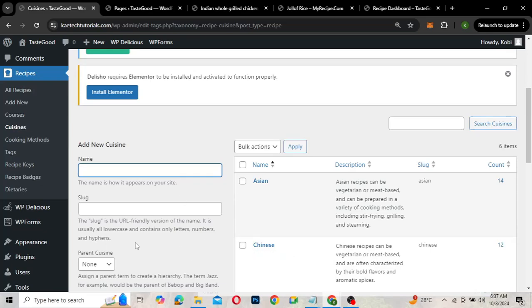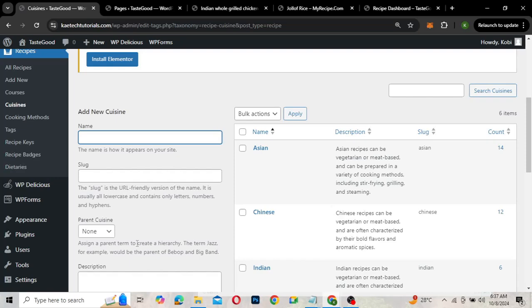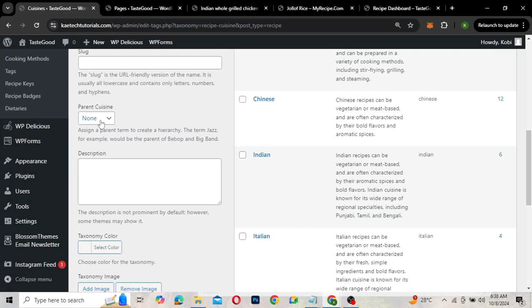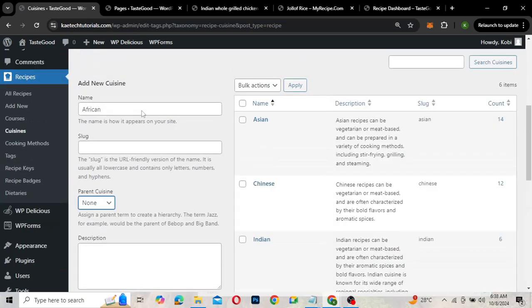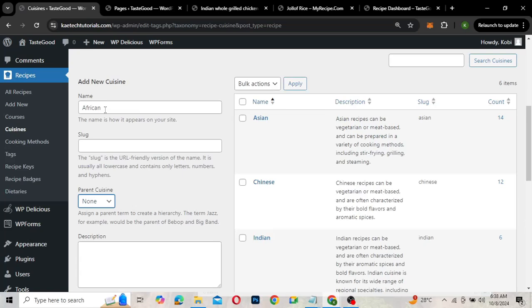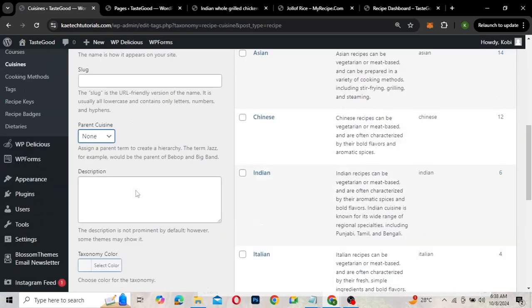Okay, so if you want to add a new cuisine, let's say I want to add an African cuisine. I can add African over here and add the cuisine. Or over here you can pick a parent cuisine. So let's say a Ghanaian cuisine will be under an African cuisine, right? And that is basically it.